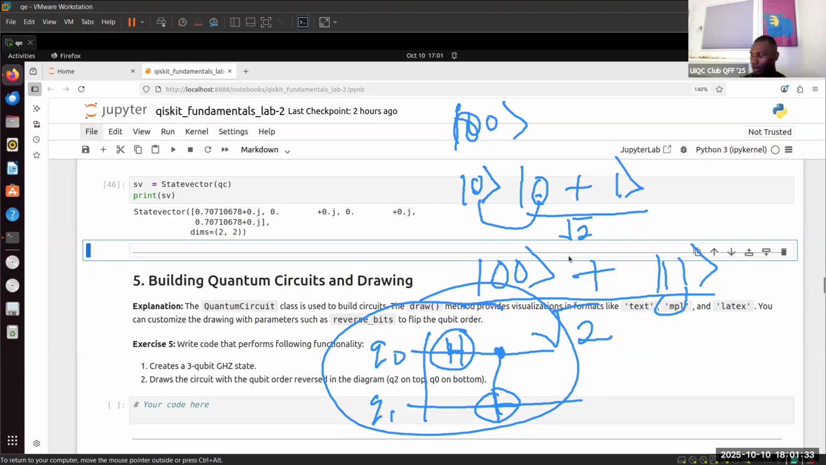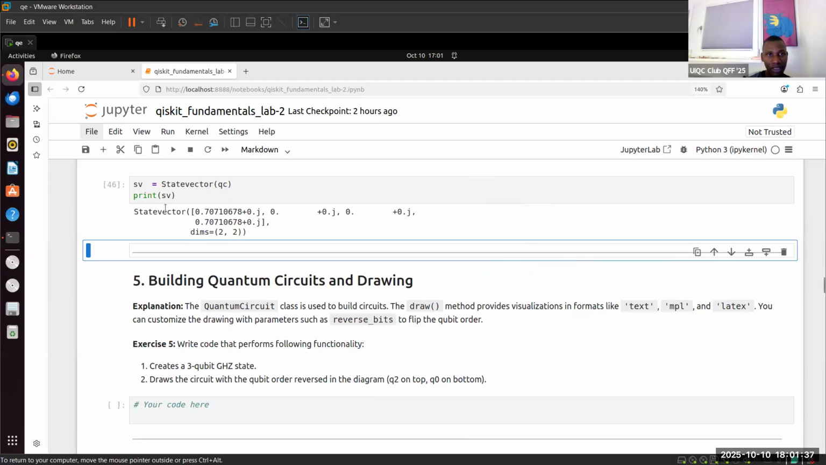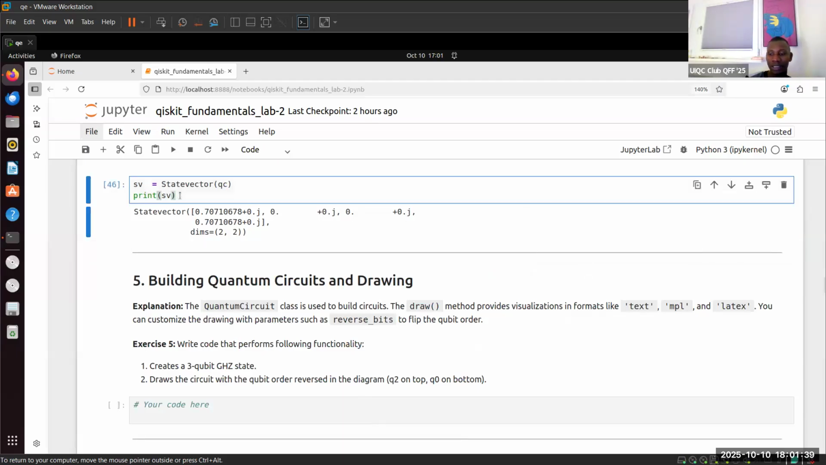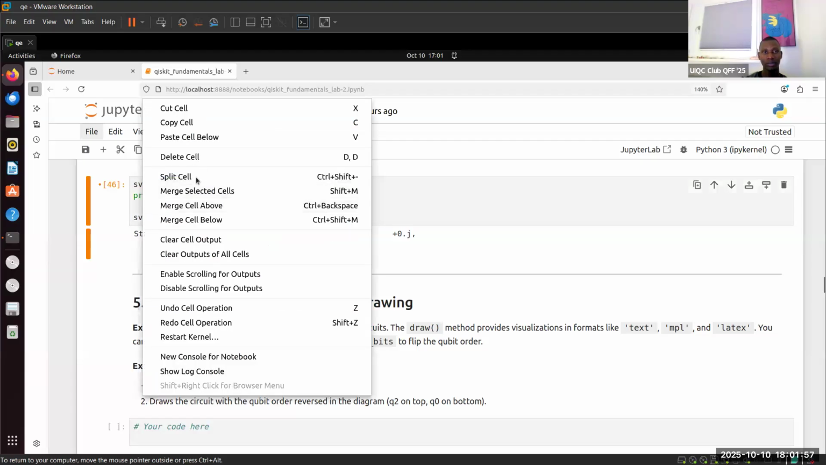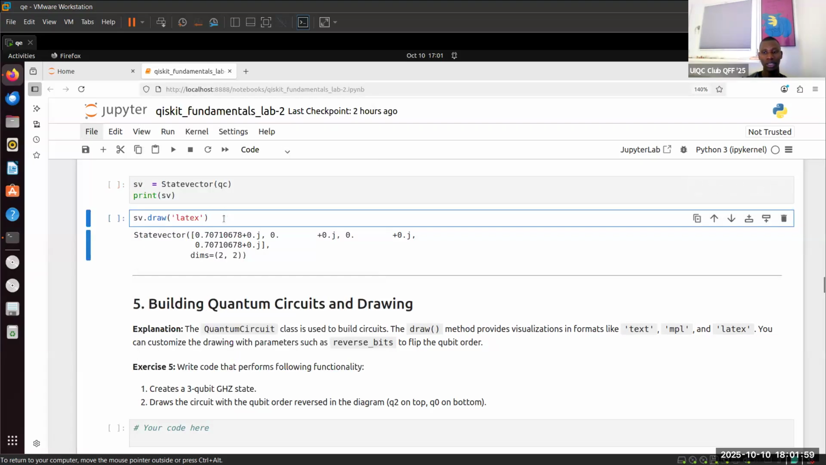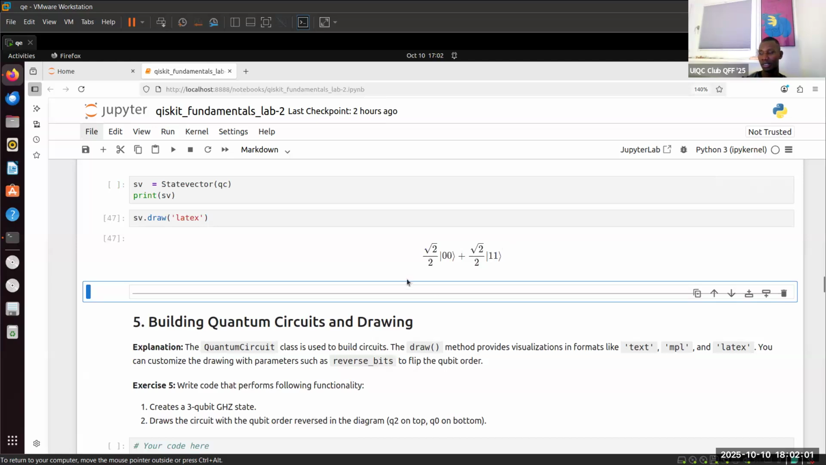But if you want to have it in a LaTeX form like we did earlier, then instead of printing, you draw, because LaTeX is a diagram. So what do I mean by draw? You say sv.draw, then you give it maybe latex so that LaTeX can draw it in a nice format. All these are just for you to see what you have. Then you show it in LaTeX, and you can see already what you have in LaTeX form.